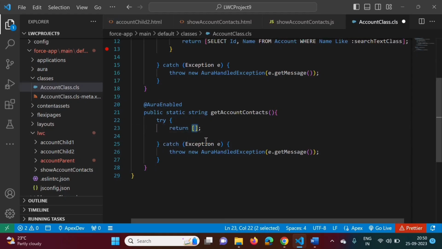In this square bracket, we will mention the SOQL query, right? So see, here we will add SELECT Id, Name FROM our object name, that is Contact, WHERE AccountId = :accountId. Now see why I have written it like this. So see, this accountId will be the parameter of this method. So see, here in the round bracket we will mention String accountId like this. So see, this method will receive this accountId from the LWC component, right?